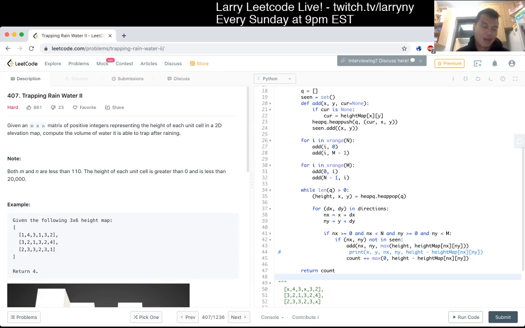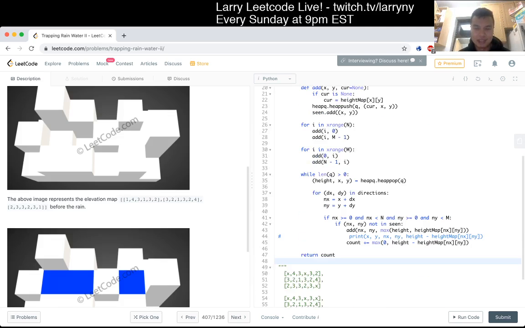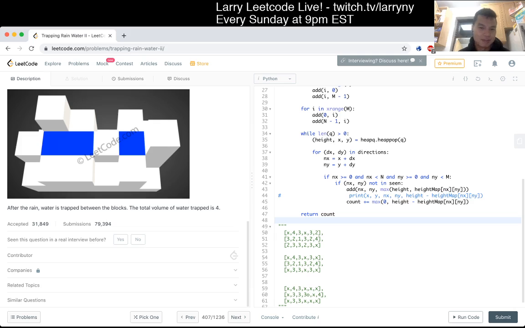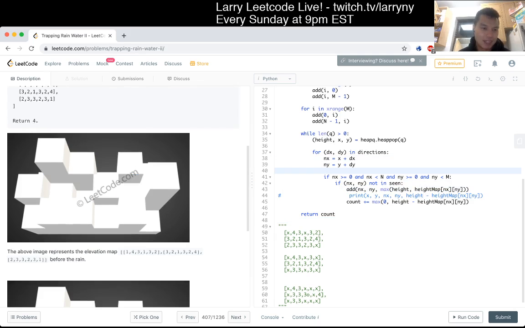So what is the complexity? It's just m times n times log of m times n, I think, because that's the size of the queue. That's the space and time because you do every cell once, minus some boundary tracking, but that's a constant number of times.